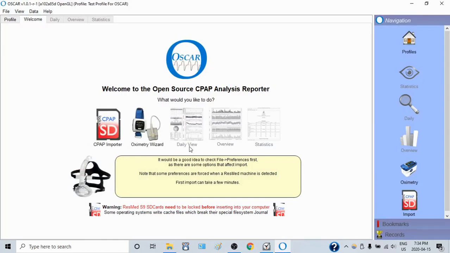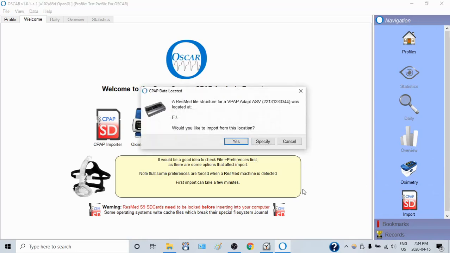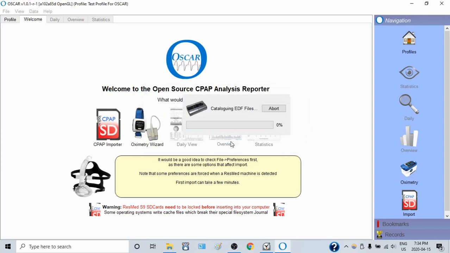So what do we do? We just go over here where it says CPAP SD import and we just click it. You'll see, as I mentioned earlier, it'll read it as a VPAP adaptive set ventilator machine, and it'll ask if you want to import it to this location. You say yes. And the first import is probably going to take you a few minutes because it's so many sessions that need to be imported. But as you keep doing it, it should take you less and less. I'll show you what it looks like when I upload it on my profile. It's really quick, but this time, because it's the first time ever, it's going to take quite a bit.